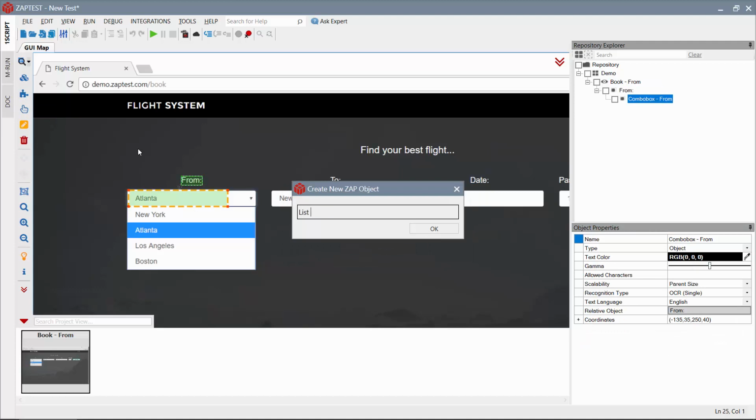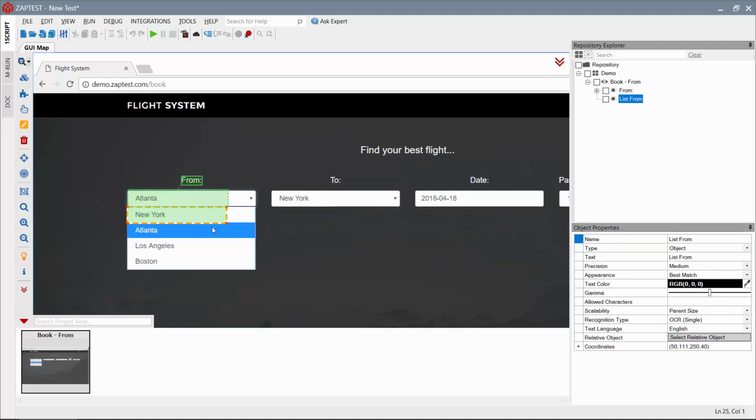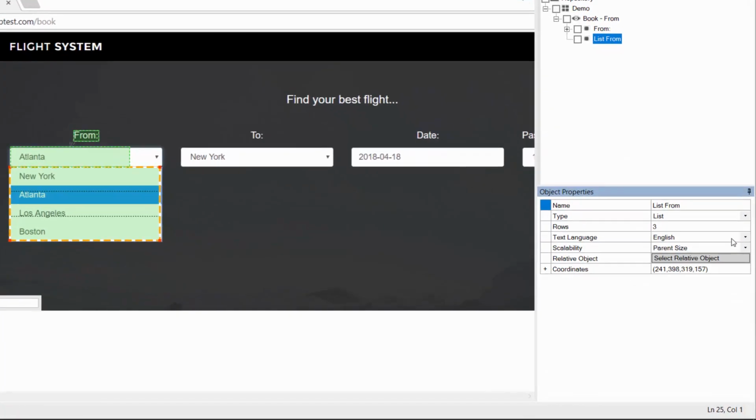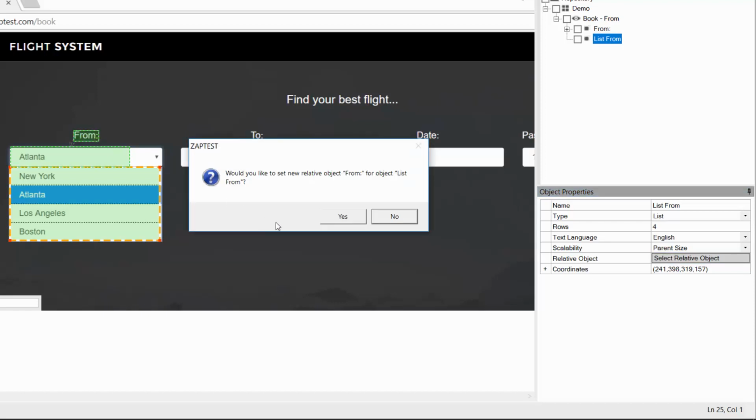To select the item in the combo box list, we can use the ZAPTEST special object type, list. List has a special parameter, number of rows. Our combo box list has 4 rows. All list objects should have a parent object. In our case, it is the label From.